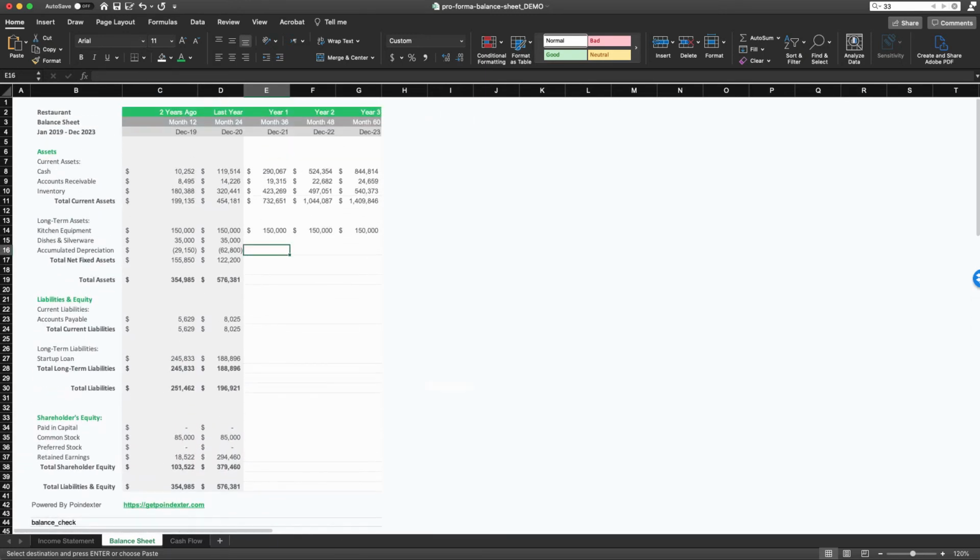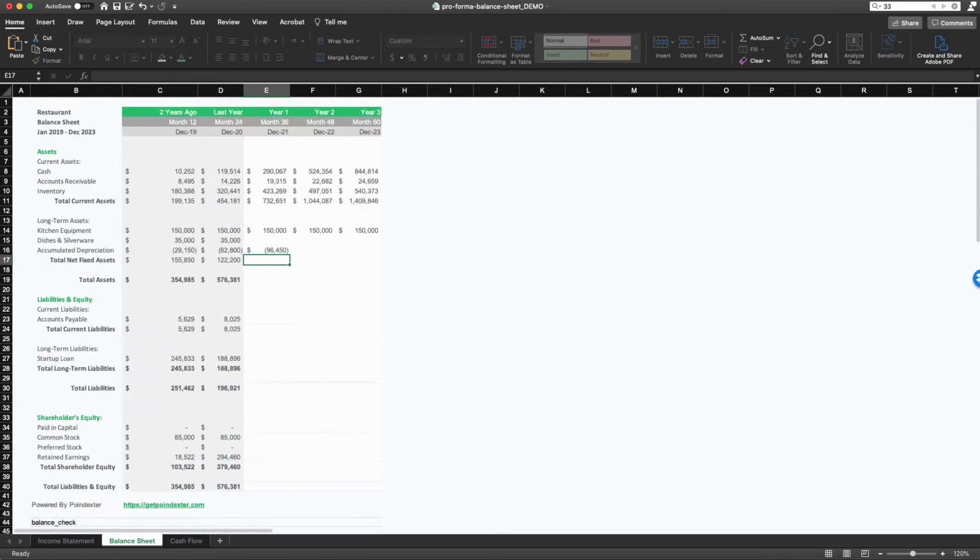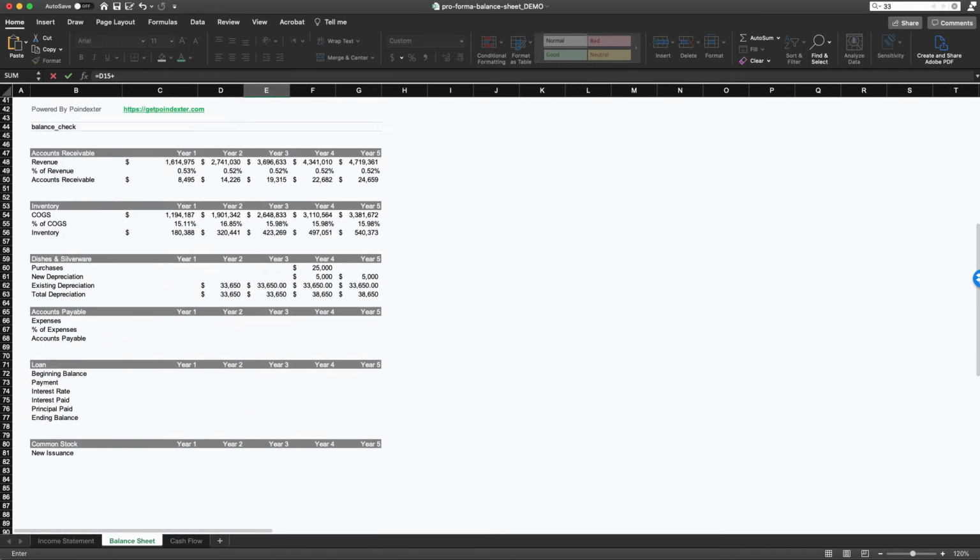So we're going to take this amount and add it. We're going to take our existing depreciation, because it is cumulative, and add on our new depreciation. We're going to drag that forward, and we're going to add on our dishes and silverware purchase as well. So again, this is cumulative because we're going to have these existing assets still. We're not going to throw them away or anything. And then we're just simply going to add our new purchases.